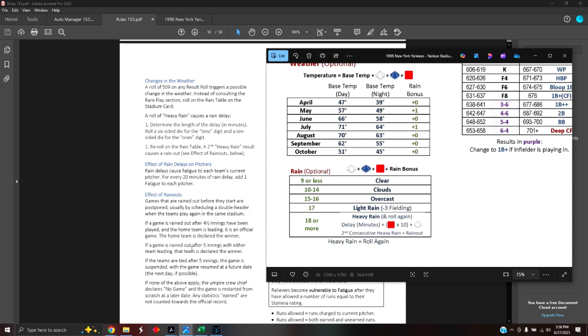If the game's rained out after 4.5 innings, though, and the home team's leading, then the home team is declared the winner. If the game's rained out after 5 innings, then whichever team is leading is declared the winner at that point. If they're tied after 5 innings, then they'll suspend the game and resume at a future date, next day if possible, but they'll resume at a future date.